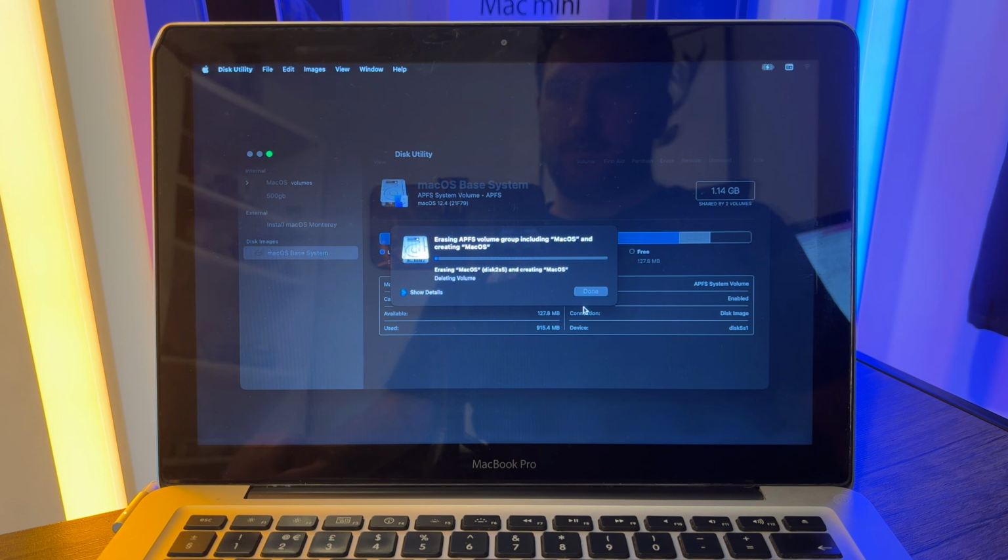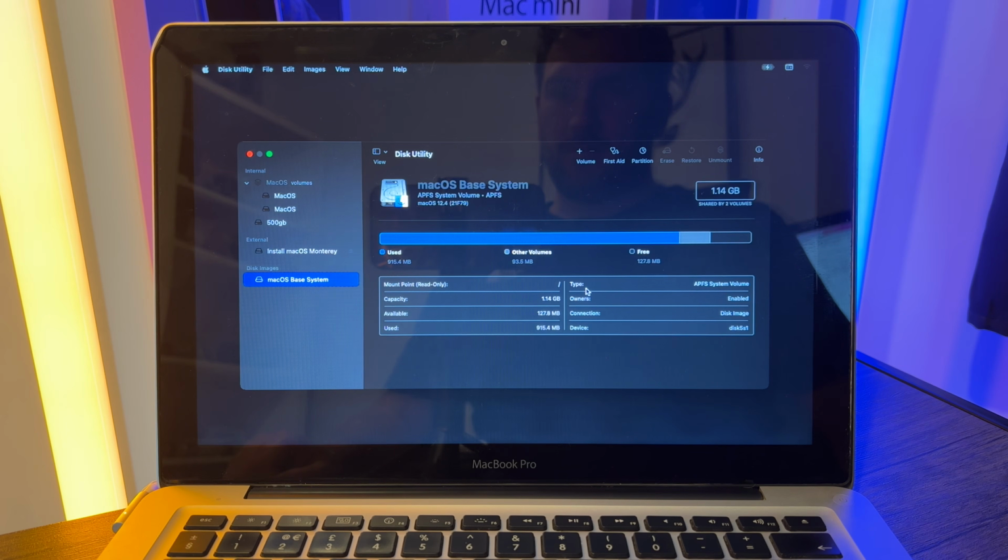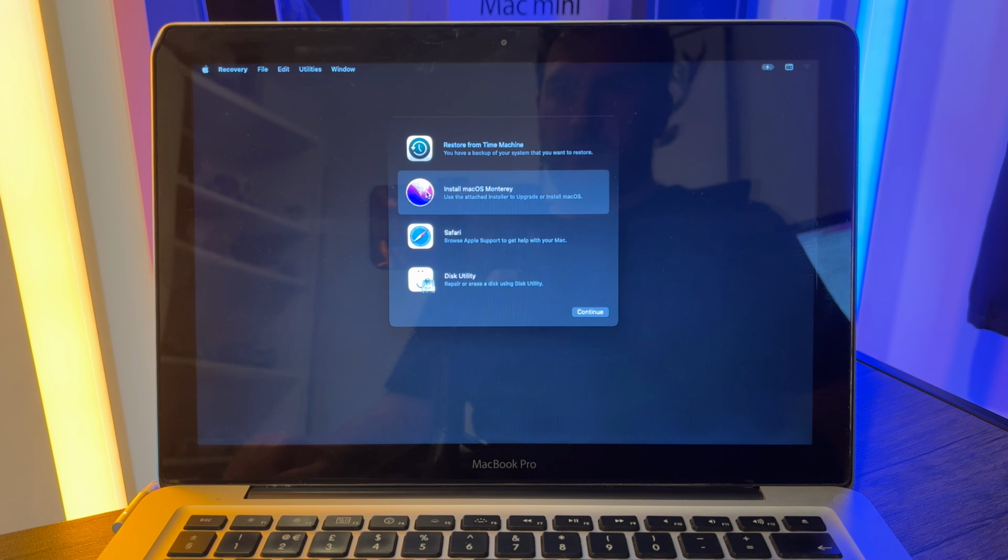It won't take too long to do. It might take a minute or two depending on how quick your hard drive is too. So let's just let that complete. And then afterwards, we just want to click on done, and then everything should be completed here. So after this, we can come out of Disk Utility, just click on the cross, and then we want to click on install macOS Monterey, and click continue.